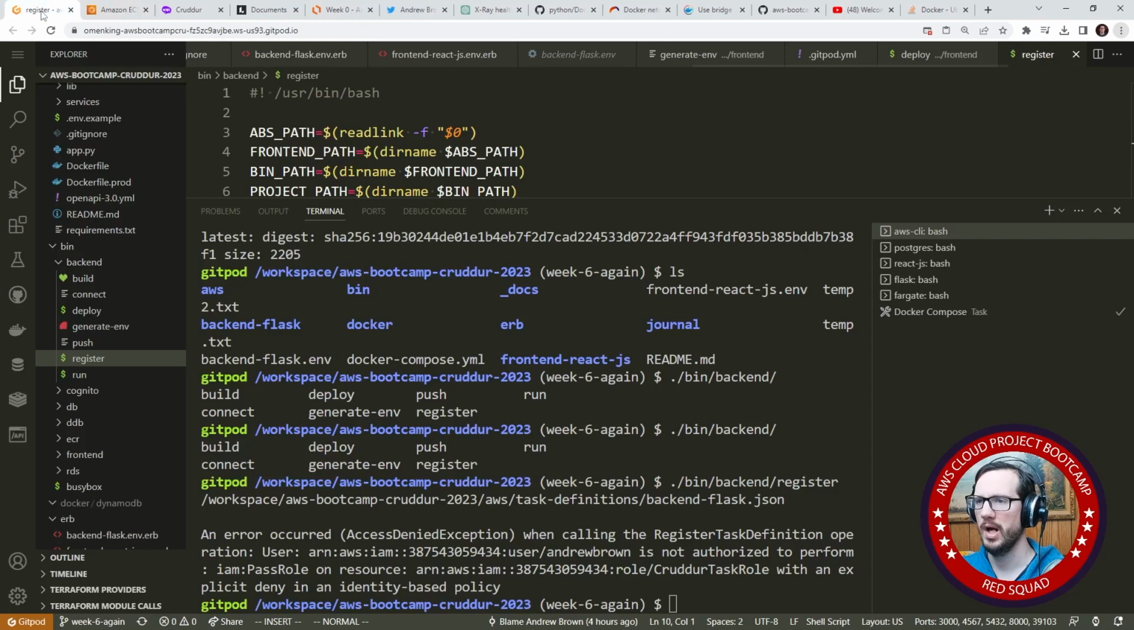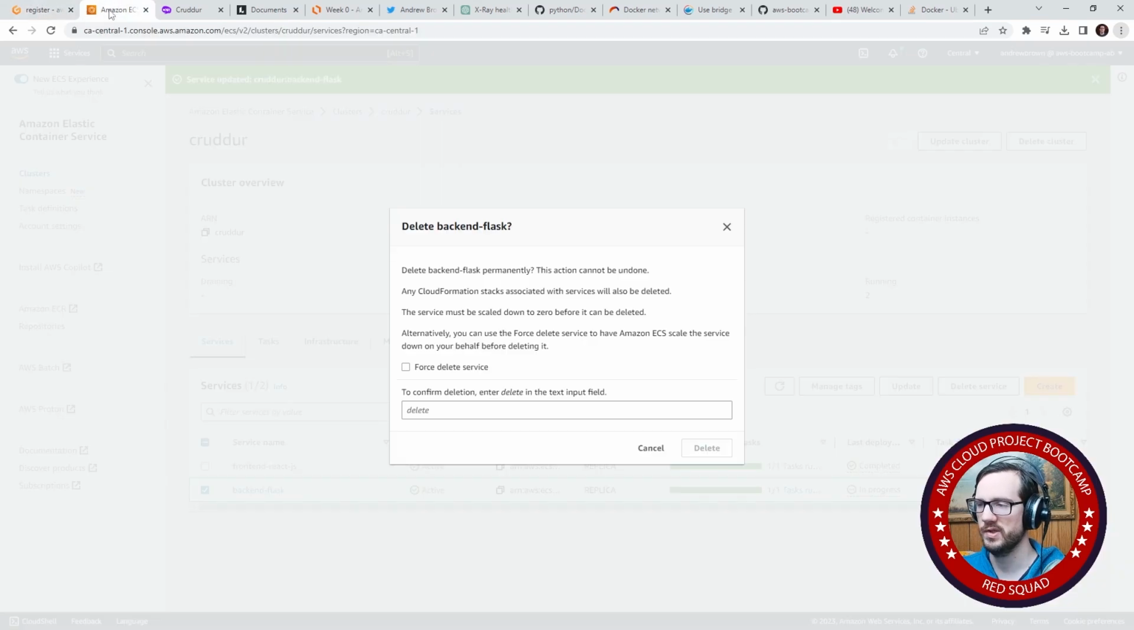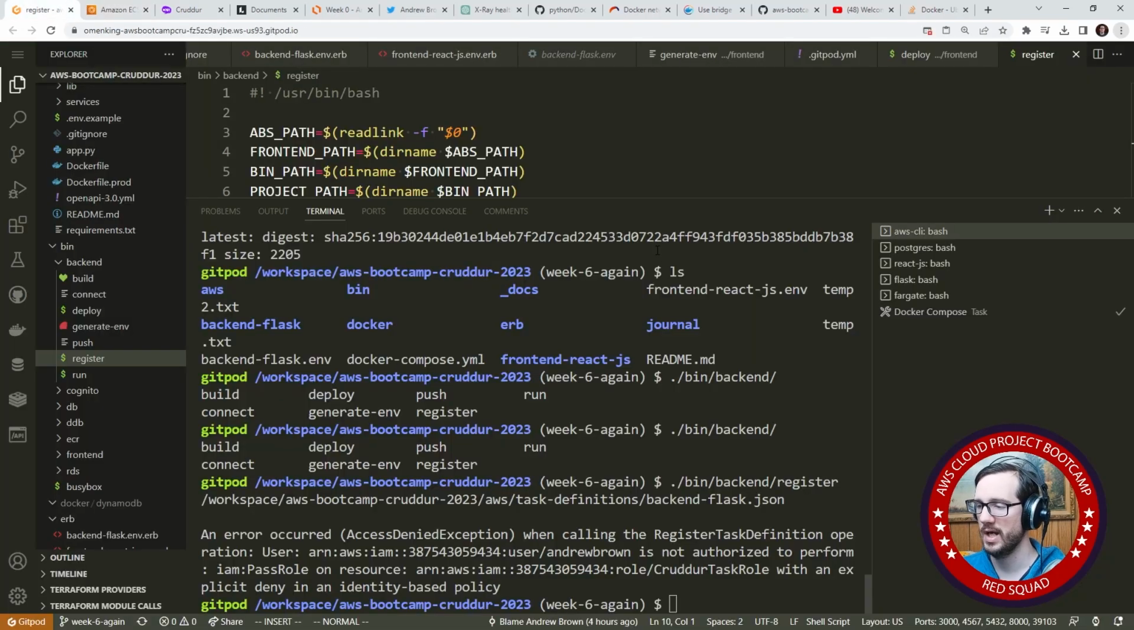Well, would that solve the problem? Probably not, because we aren't creating a service here right now. We're just updating the register task definition. So I do have to investigate this. I'll be back in a second, okay?